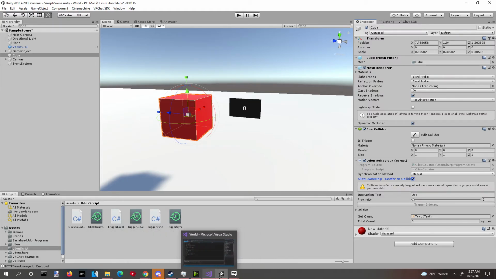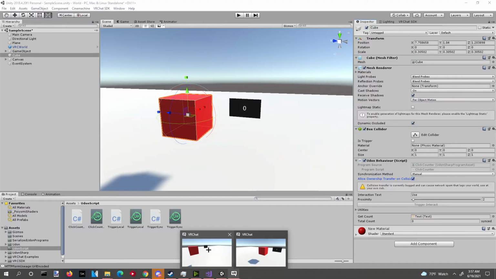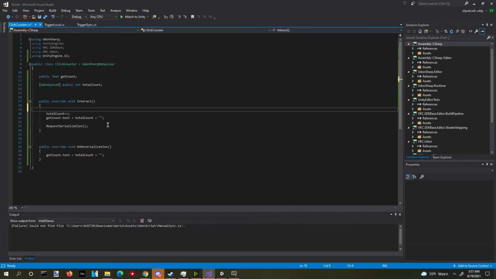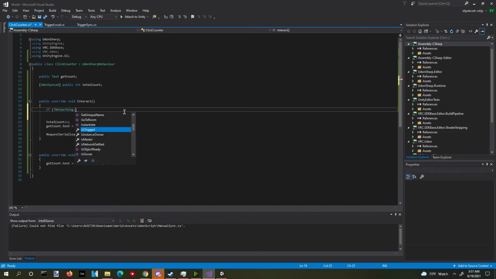So we're going to quickly do that just to show that it does work like that, and that you guys can still see the code of how I do that. Again, all you need to do is if networking dot local or is owner. So the person who is clicking on this is the owner of the game object. Again, the game object is referencing what this is attached to.